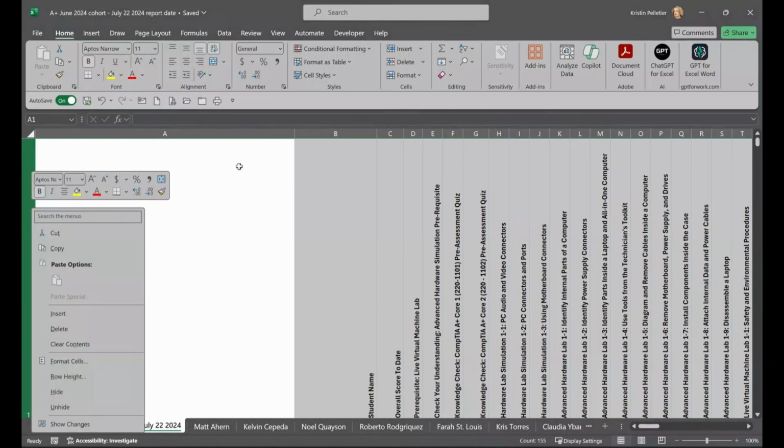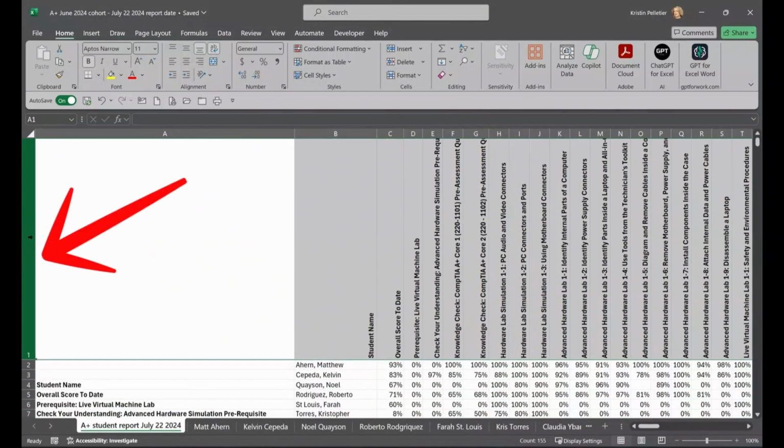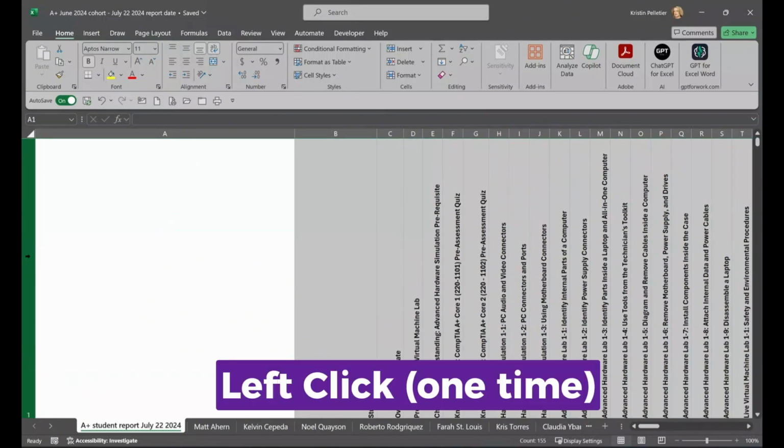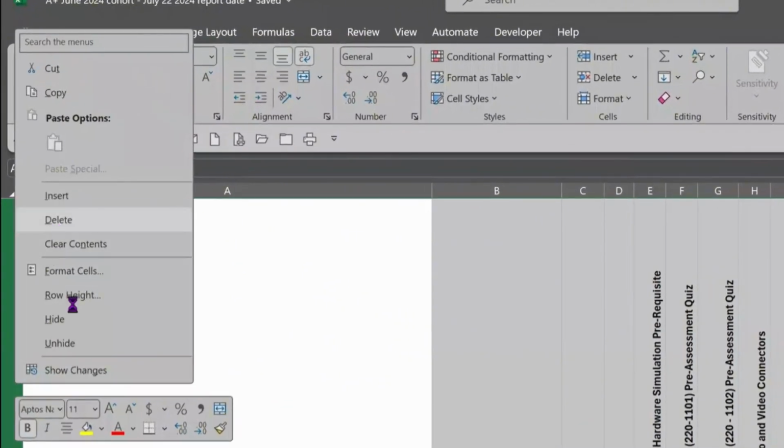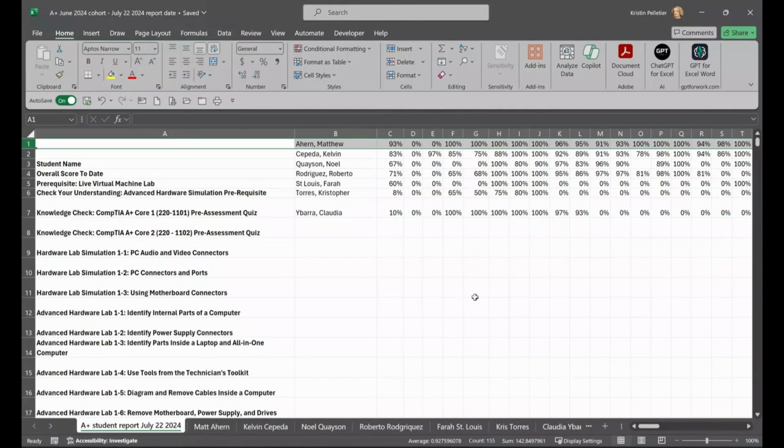So I'm going to hover my mouse over the row number, row 1, get that little black arrow that points to the right. Go ahead, left click one time, and it's going to select the entire row going all the way across. I'm just going to right click and delete. All right, so half the battle is won there.